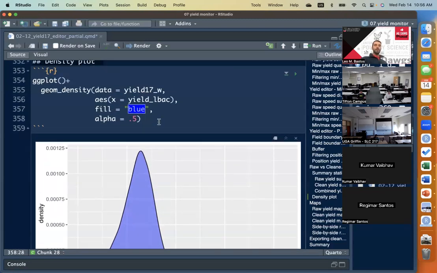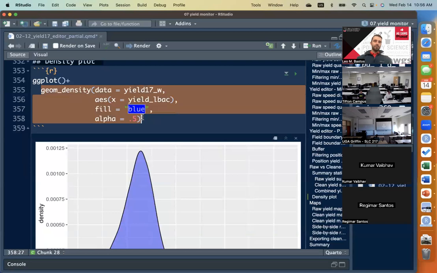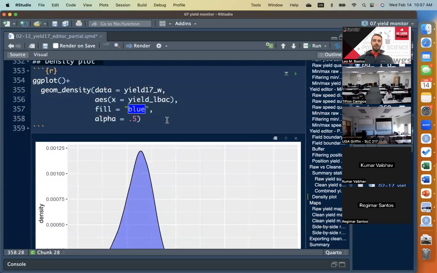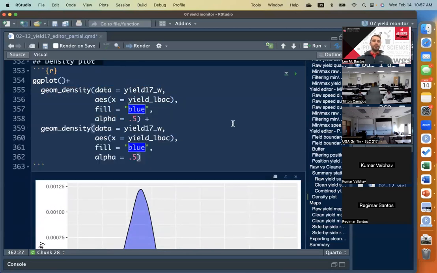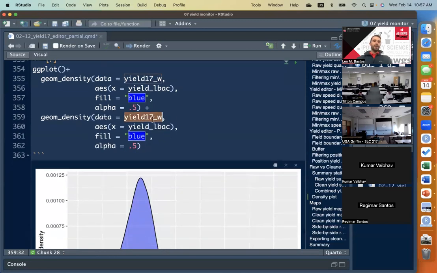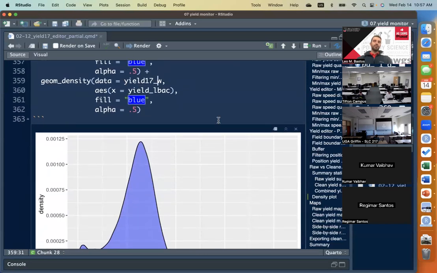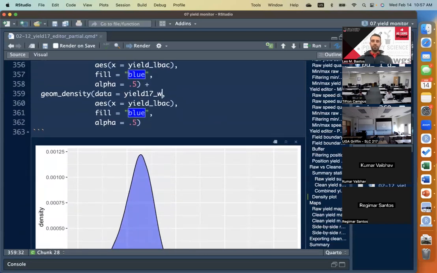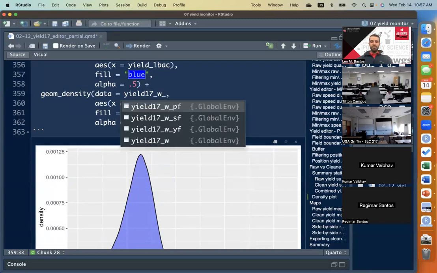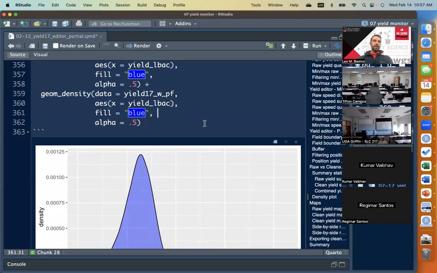I do want to come here and add another density. You can just copy this, so copy just the geom_density part of the code, add a plus, hit return, and paste it. I want to change two things here. One is the data coming in. I want to show you the density of the yield data for the clean version, so that would be yield17_w_pf. And I want a fill of a different color, so instead of blue, I want this to be yellow.